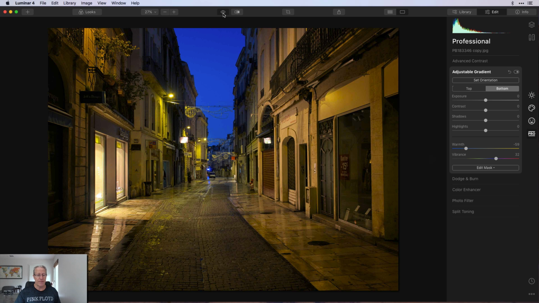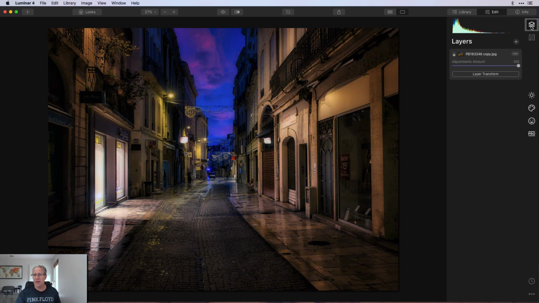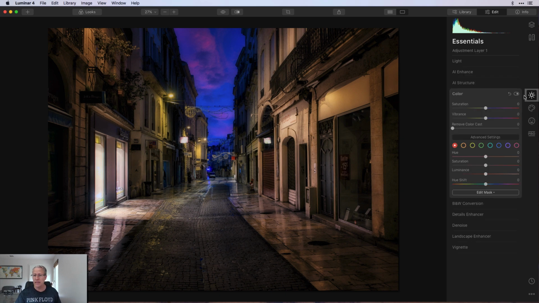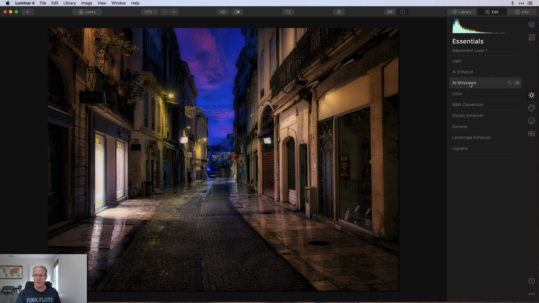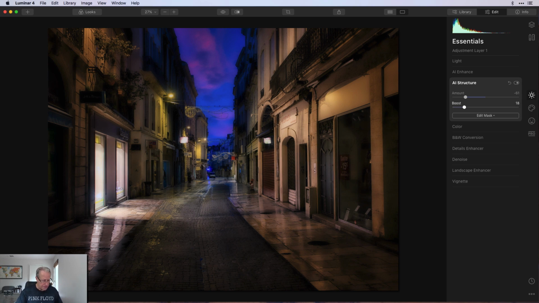Okay, so here I am. There's the before and the after. I'm pretty okay with this base layer. Now I'm going to get an adjustment layer and start making some additional edits. Let me get over here to the Essentials tab. I'm going to start with AI Structure. And in this case, I'm going to go negative 61. You can probably guess what I'm doing here. And the boost, I'm going to give it like an 18. 18, let me check my notes, yeah.